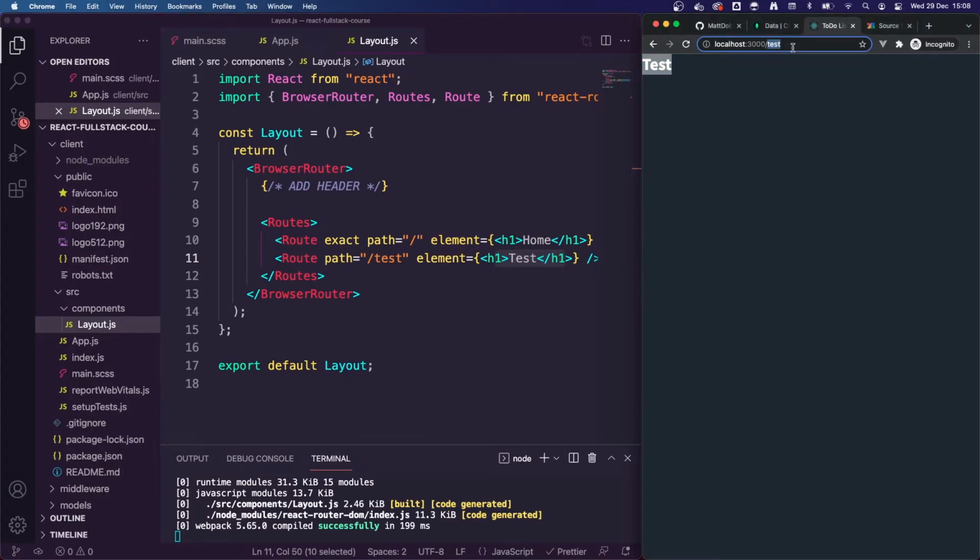It's working nicely. If I go to something random, we should probably see an empty page because we haven't allowed for that route, which is correct. Okay, let's just close off this tab as well. Okay, what do we want to do now?